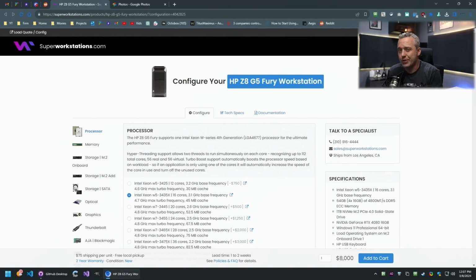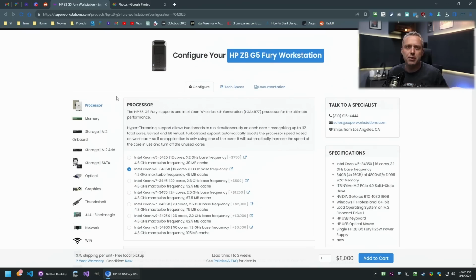So as far as the actual PC, the new PC I'm rocking, this thing right here is amazing. It's a Z8 G5, supplied to me by superworkstations.com. They contacted me and they wanted to send me something different. I was like, hey, how about I just build what I want and I'll feature you guys on a YouTube video, right? So they agreed, and this is what we got.